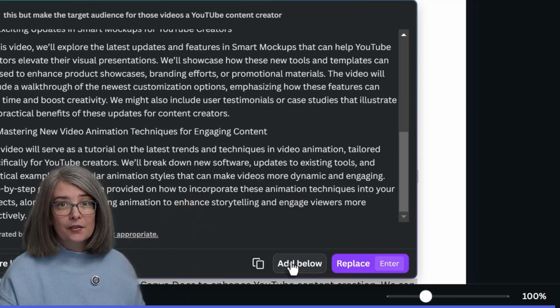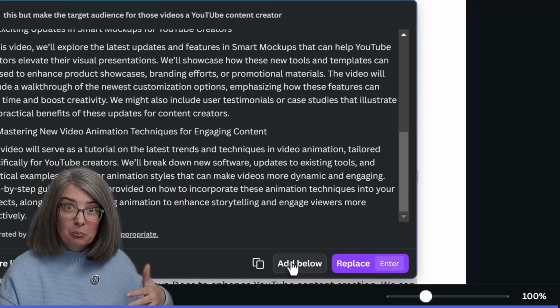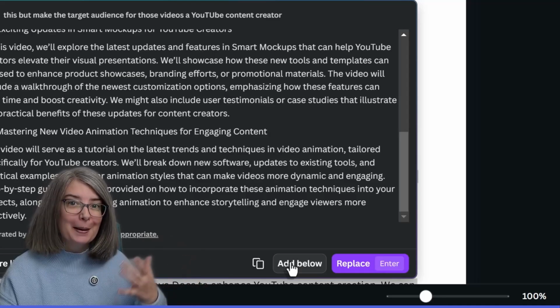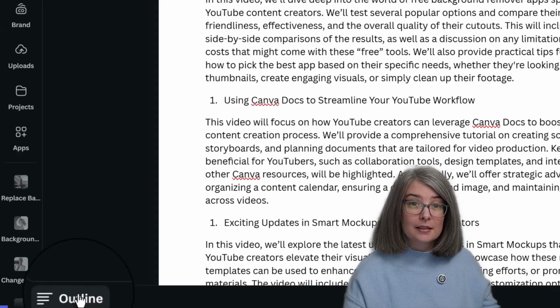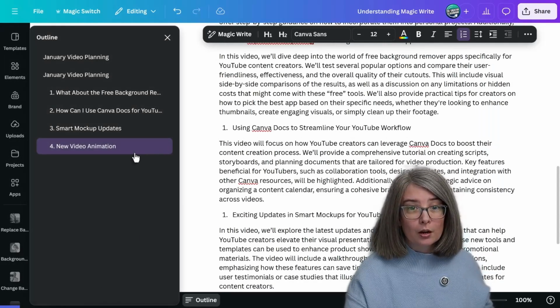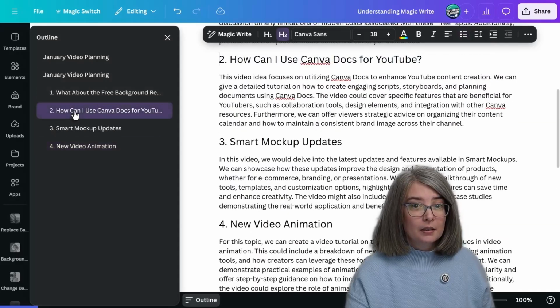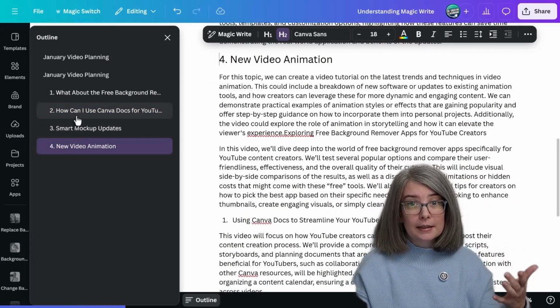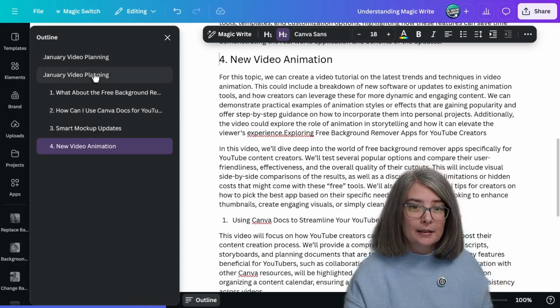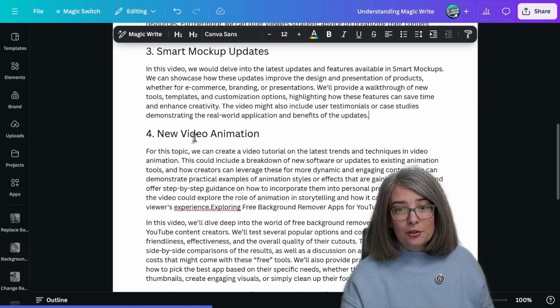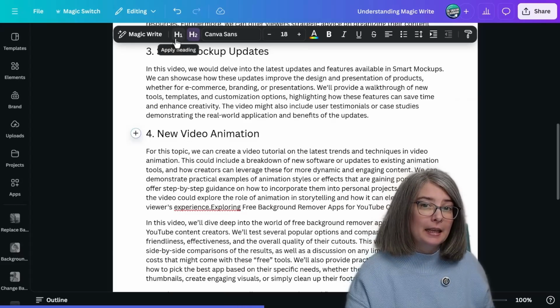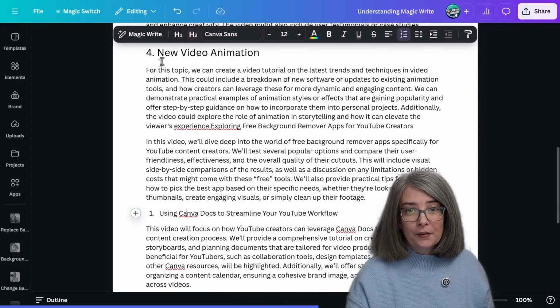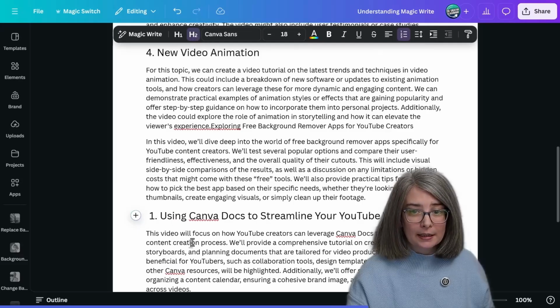Just because this is kind of a stream of unconsciousness prepping and script writing and whatnot, I'm just going to put add below. I'm going to see if there's anything on the outlines because I had not used this feature before. Look at this. I can click on how can I use Canva Docs for YouTube. I can click new video animations. It's already done this for me and I can click on things and it will take me there. Those were there because this is in the heading category. If I wanted this to be in the heading category, I could do that.